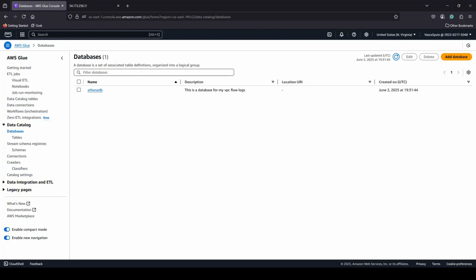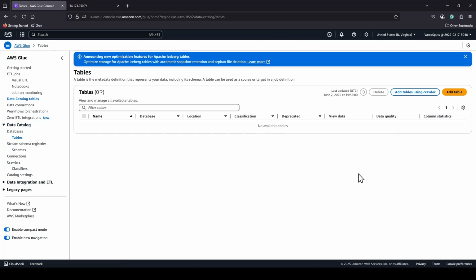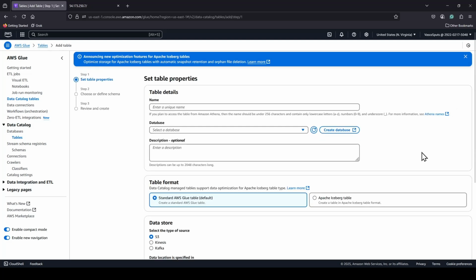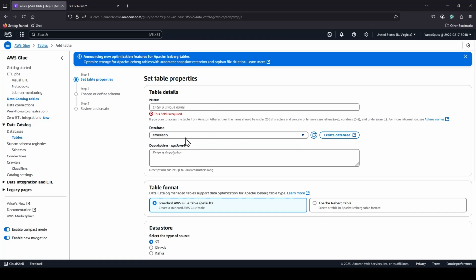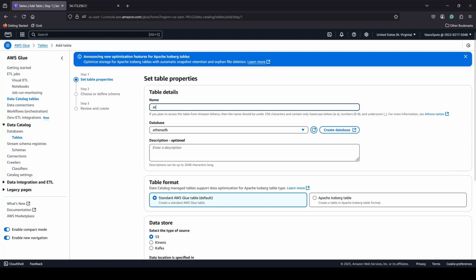After I've created the database, I can go ahead and, again in the Data Catalog, create a table. So I'll click on add table, and we can specify the table properties. Of course, I'll specify the database. I'll just call this athenatable. And I can specify a description if I wanted to.